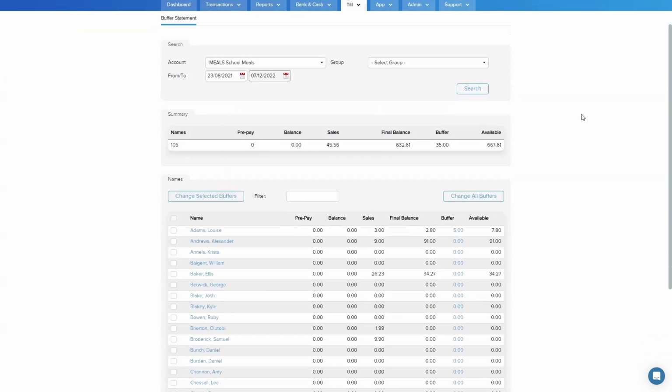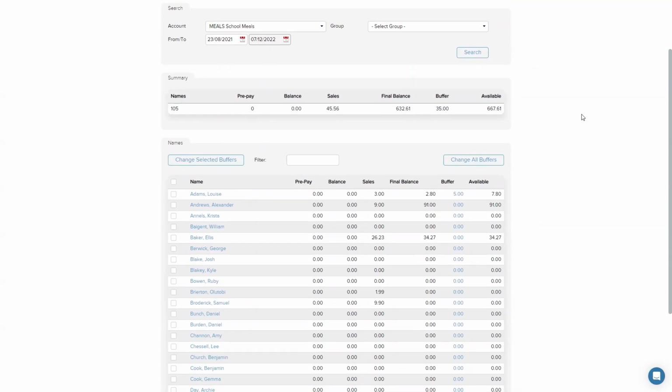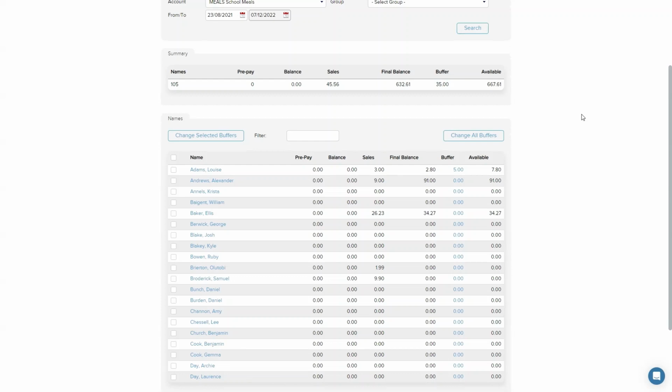This will call back all of the students with the buffers. There's a couple of things we can do in here, so I'll just walk through the various options. Those being that you can actually mass update buffers, or you can individually update buffers depending on what you're looking to achieve or what job you're trying to do.